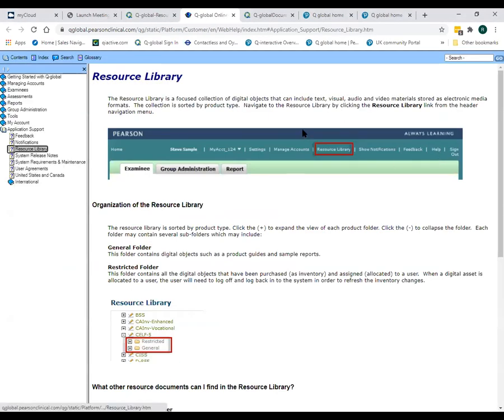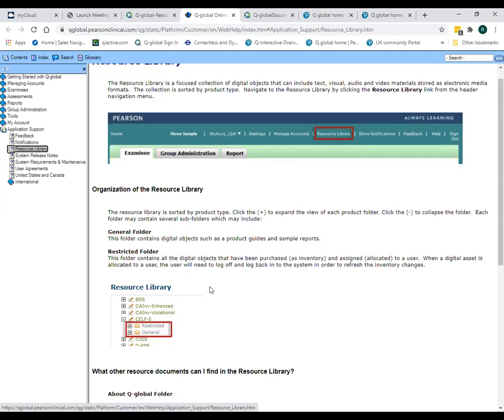Pressing the help button brings up a new window on your browser, and it will bring up a page that's specific to the section of QGlobal that you were in at the time. So for example, here, I was in the resource library, and it's taken me to the specific help pages for the resource library.